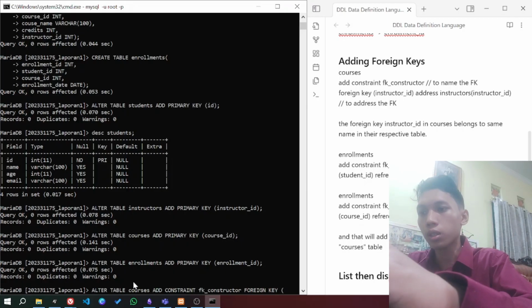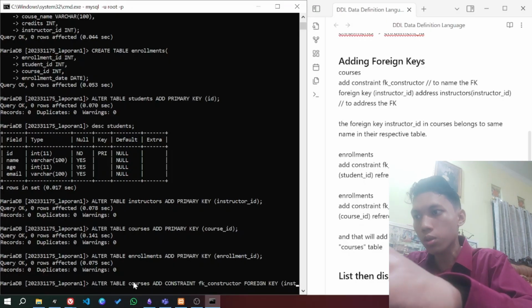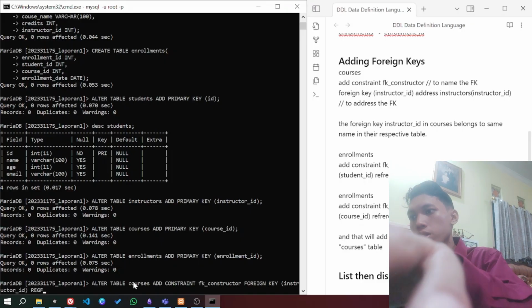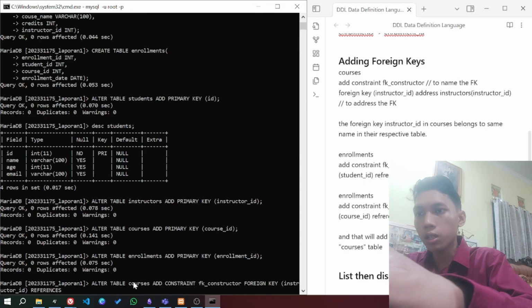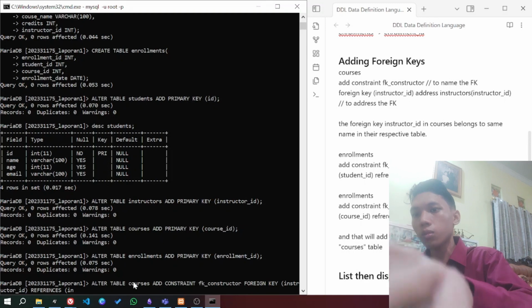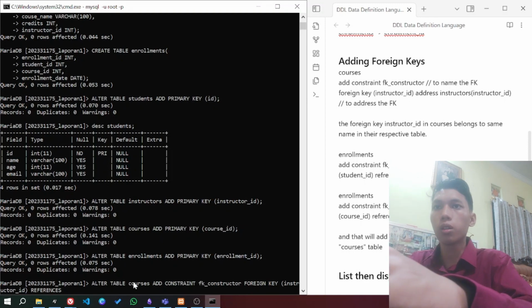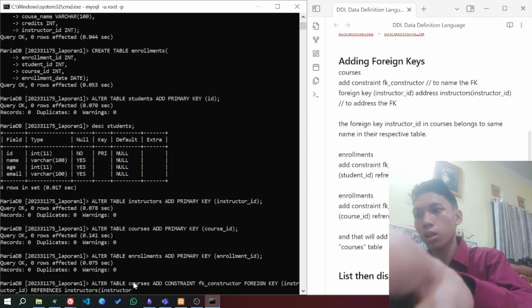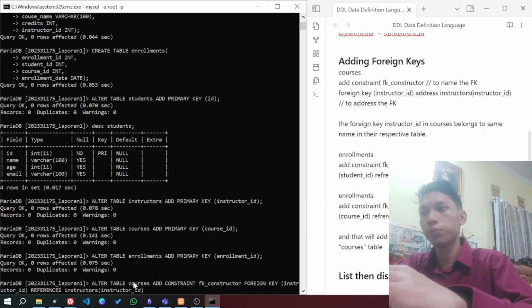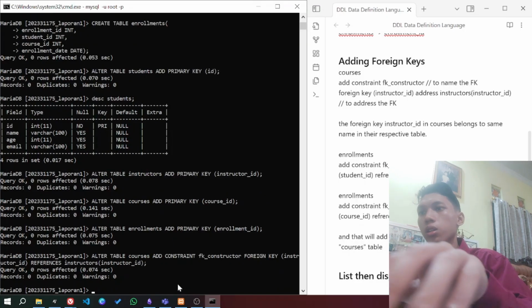The foreign key, you specify the foreign key. The beginning column will be instructor ID, which references the instructor ID column from the instructors table. So we're going to the instructors table in the instructor ID column. Let's try that. Okay.